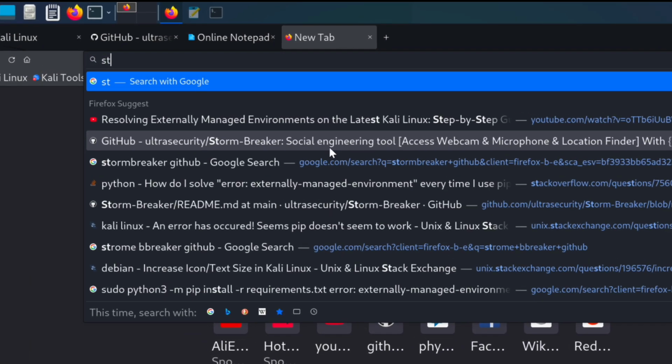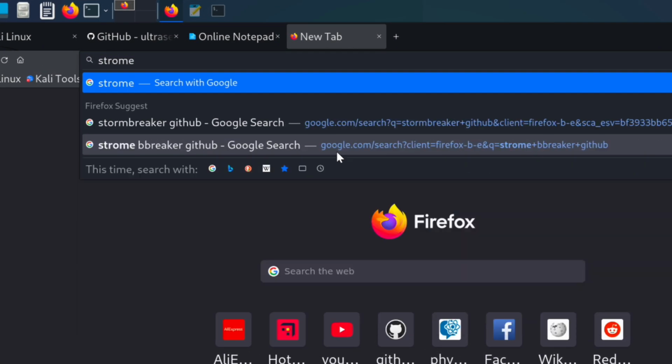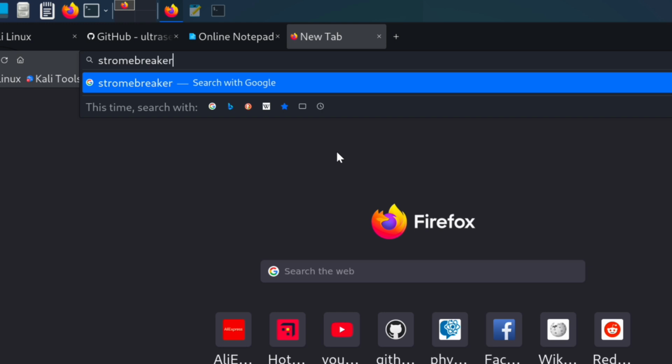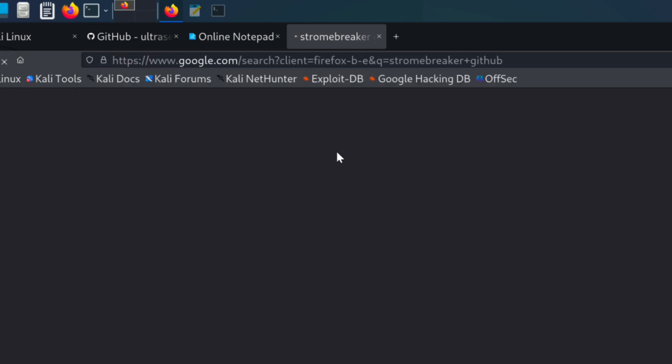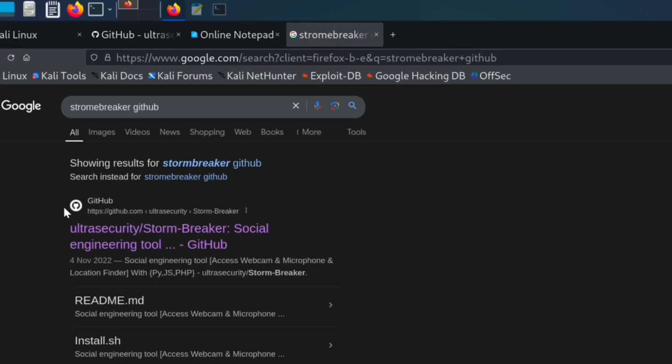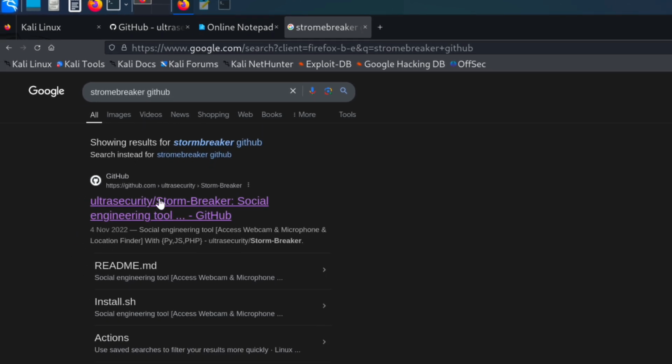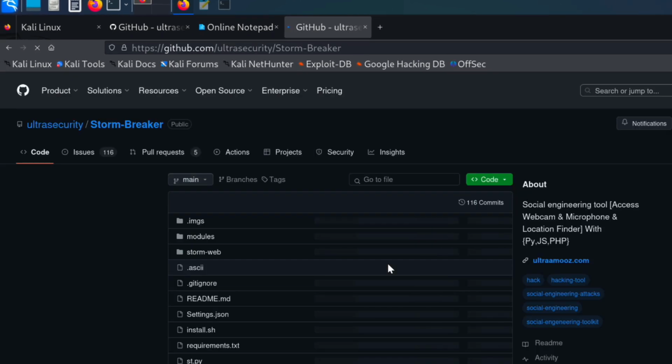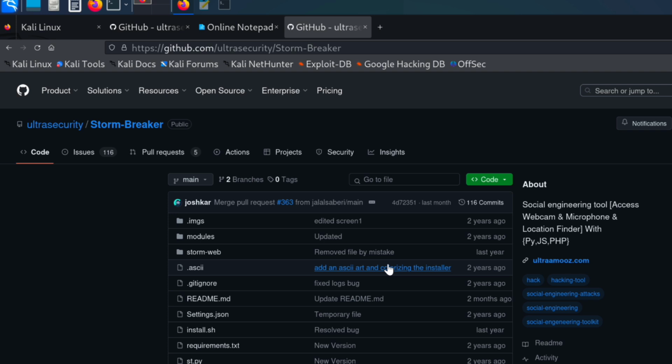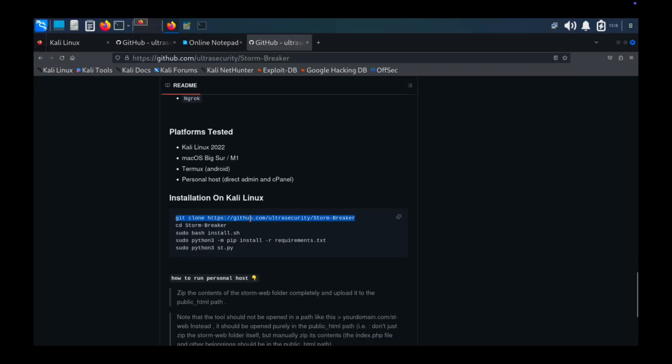Open up your browser and search for any tool which you want to test. In my case, I'll choose Stormbreaker. After searching, click on the first link and scroll down. From under the installation section, copy and paste the commands one by one on your Kali terminal.